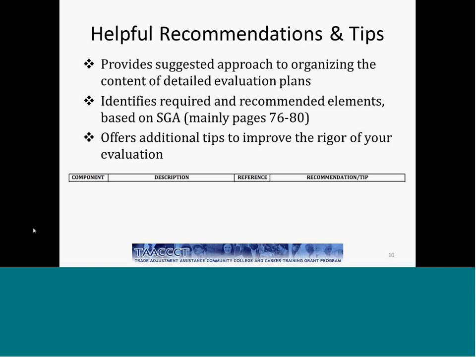We suggest some structure around evaluation plans in terms of length. We recommend 30 pages, double-spaced, in a 12-point font. It helps us as we're looking through it, but hopefully helps everybody in terms of reviewing it. On the column setup, we show on the screen here that we have the component, the description of that component, and a reference in the SGA if that is applicable. If not, it may be blank, but we provide some recommendations for how to implement and develop that particular component of your plan well.